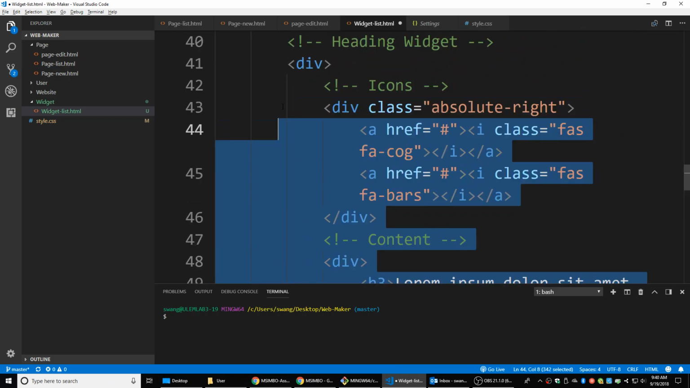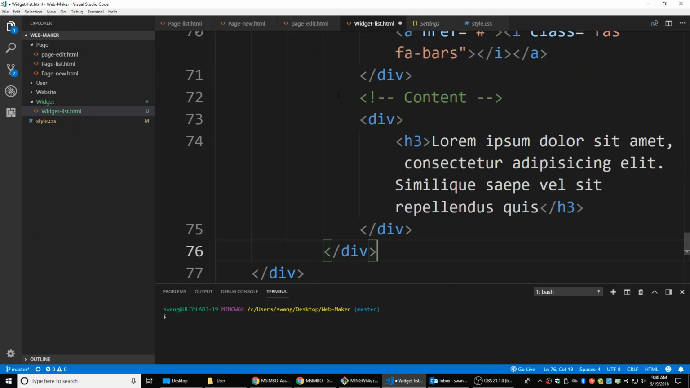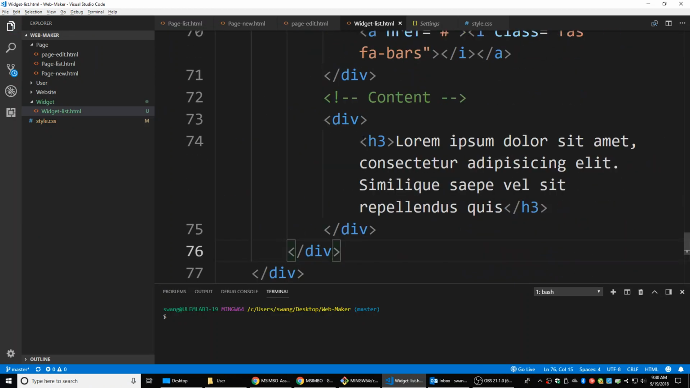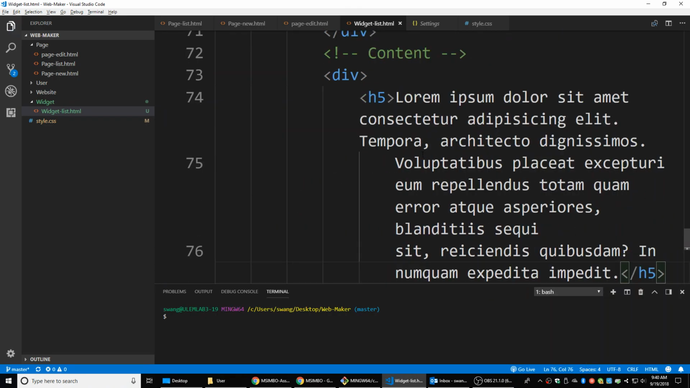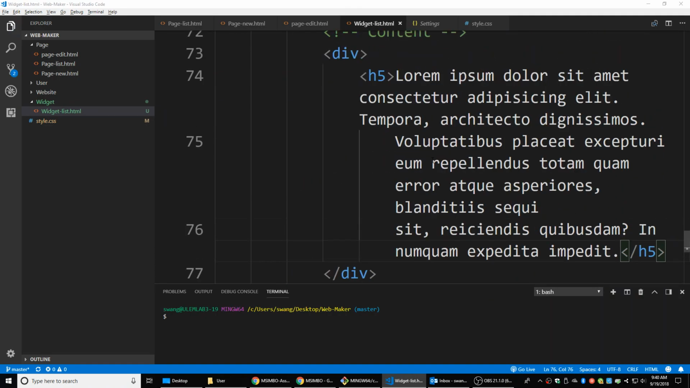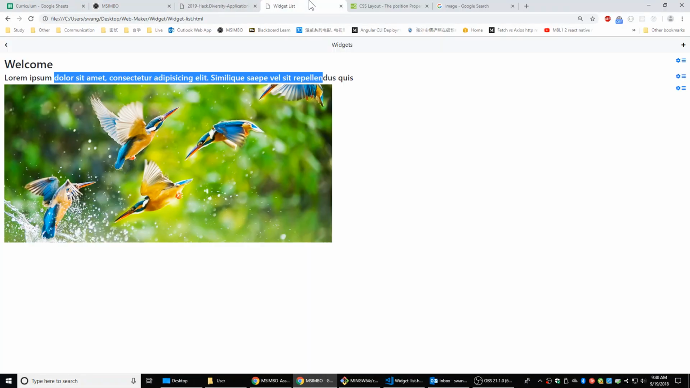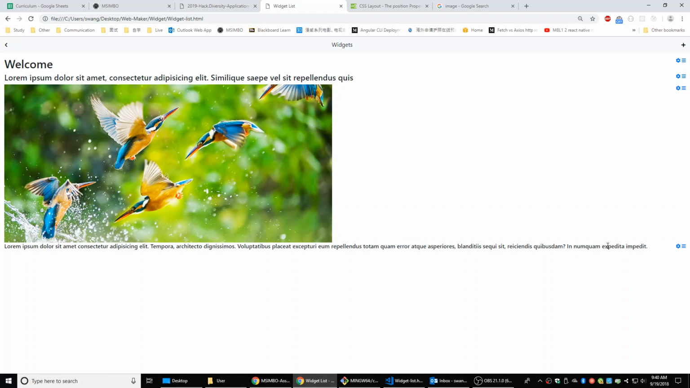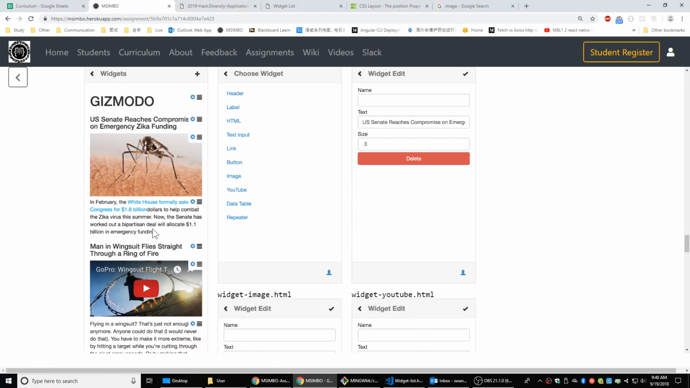Right, let's copy a heading widget from here, and instead of H3, let's make it H5, and we're going to have a longer text here, just lorem. Let's try that. Right, this is my even smaller text here, and at the end, let's make something like a link here.